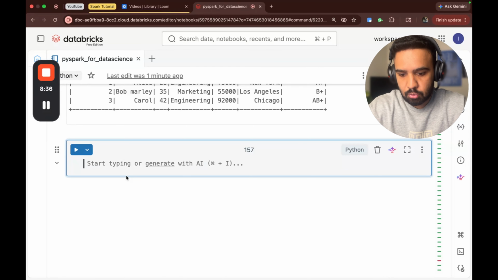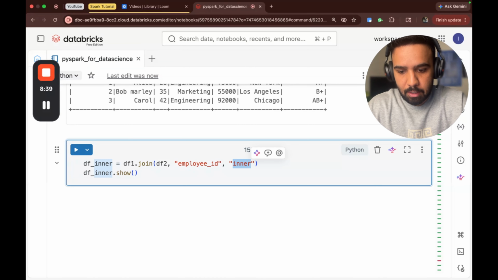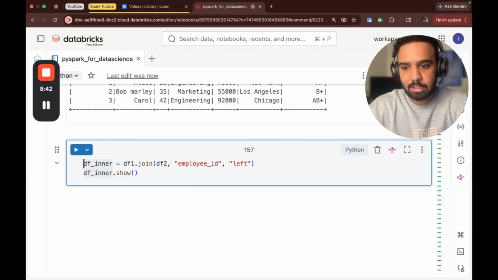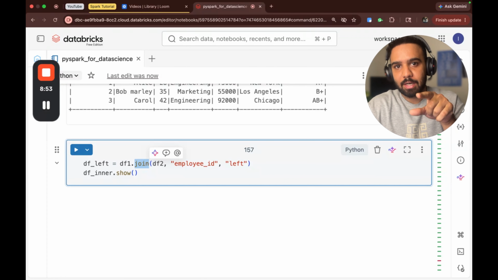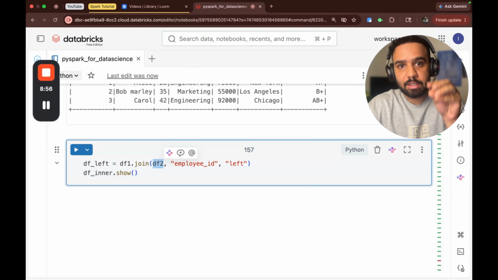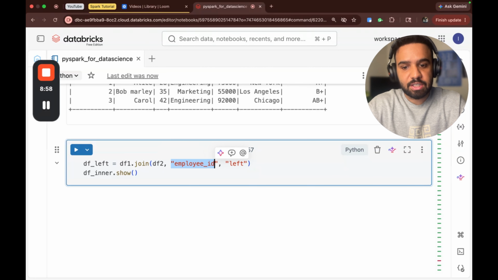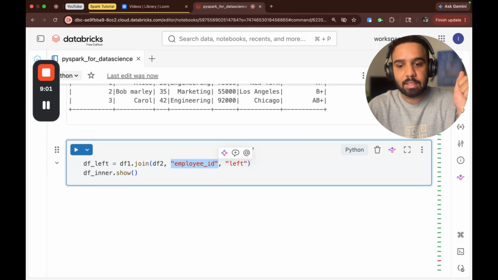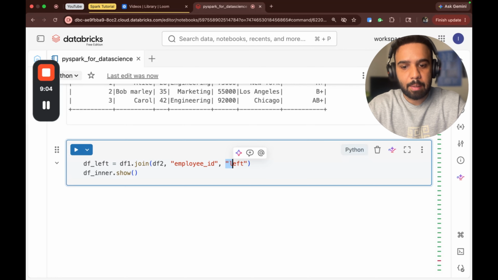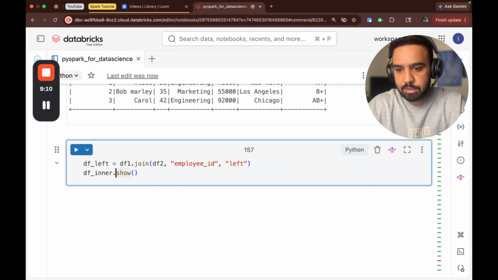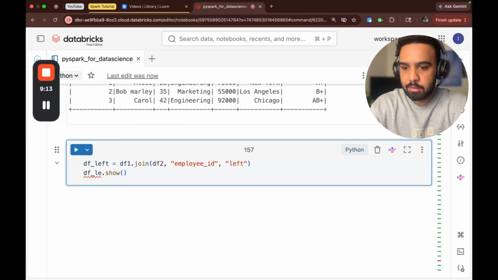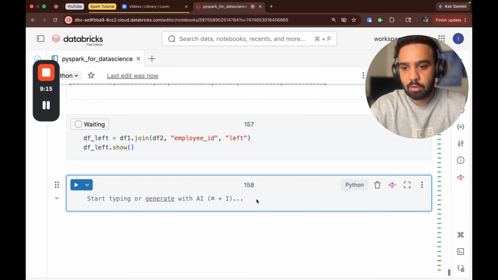We'll see that. Let's come here and only change this part, because everything else remains the same. I'll repeat it again. I'll put left, and df1 is my left table right now. Dot join helps us merge the two tables in PySpark. Then df2 is my right table. The key I'm using to join these two tables is employee ID, and the join I'm putting in is left for now. And I'm showing this. Let me just change the show command a little bit.